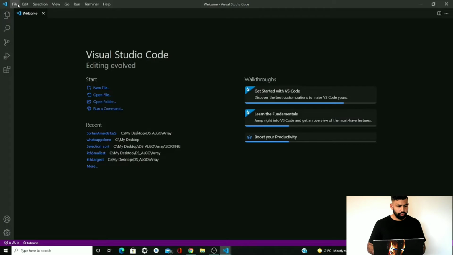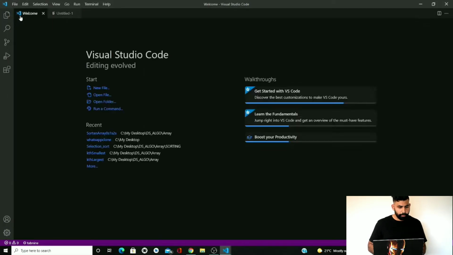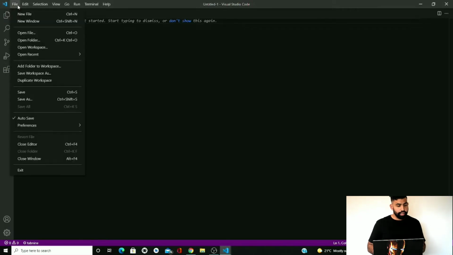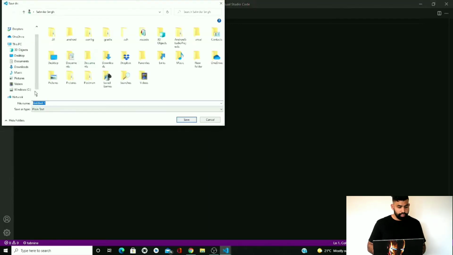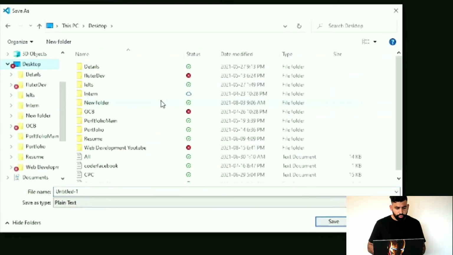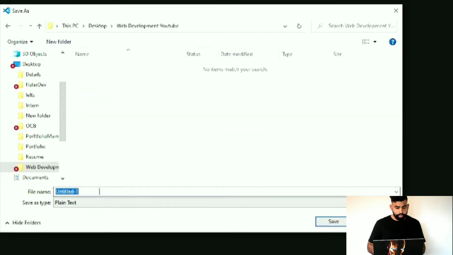Okay, so head over to the file, click on new file. So this is our new file. First we save it. You can click on file and you can see the save option. You can also use Ctrl+S. Okay, click on save. So this pop-up window will show up. I will store it on the desktop. I make a folder, web development YouTube, enter it. You can also make a folder, name it whatever you want, and just save that file into that folder.